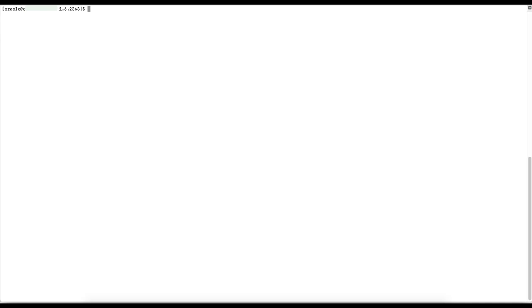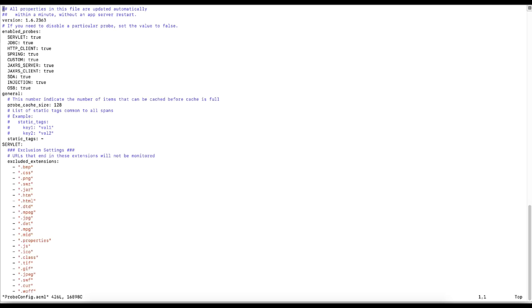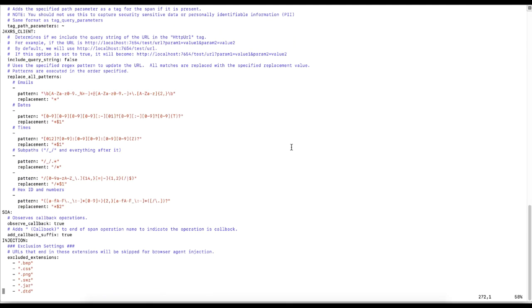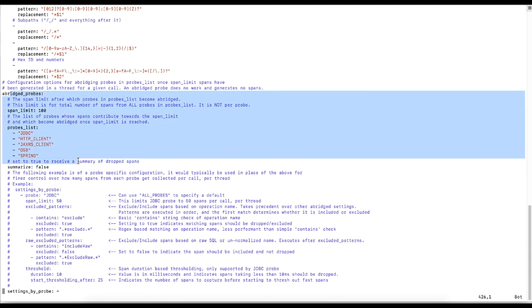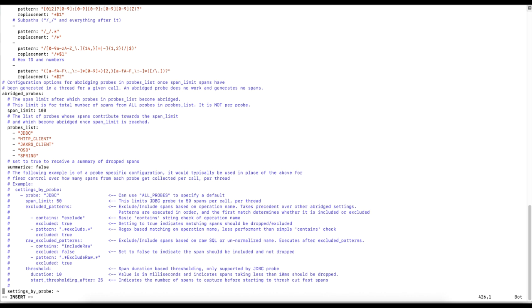So in my terminal, I am back at EBS host. I'm going to open the probe config file from the Java agent installation directory. Scroll down, and here are the abridged parameters. And I would like to make a change at the summarize parameter to true so that I can see what spans are dropped.